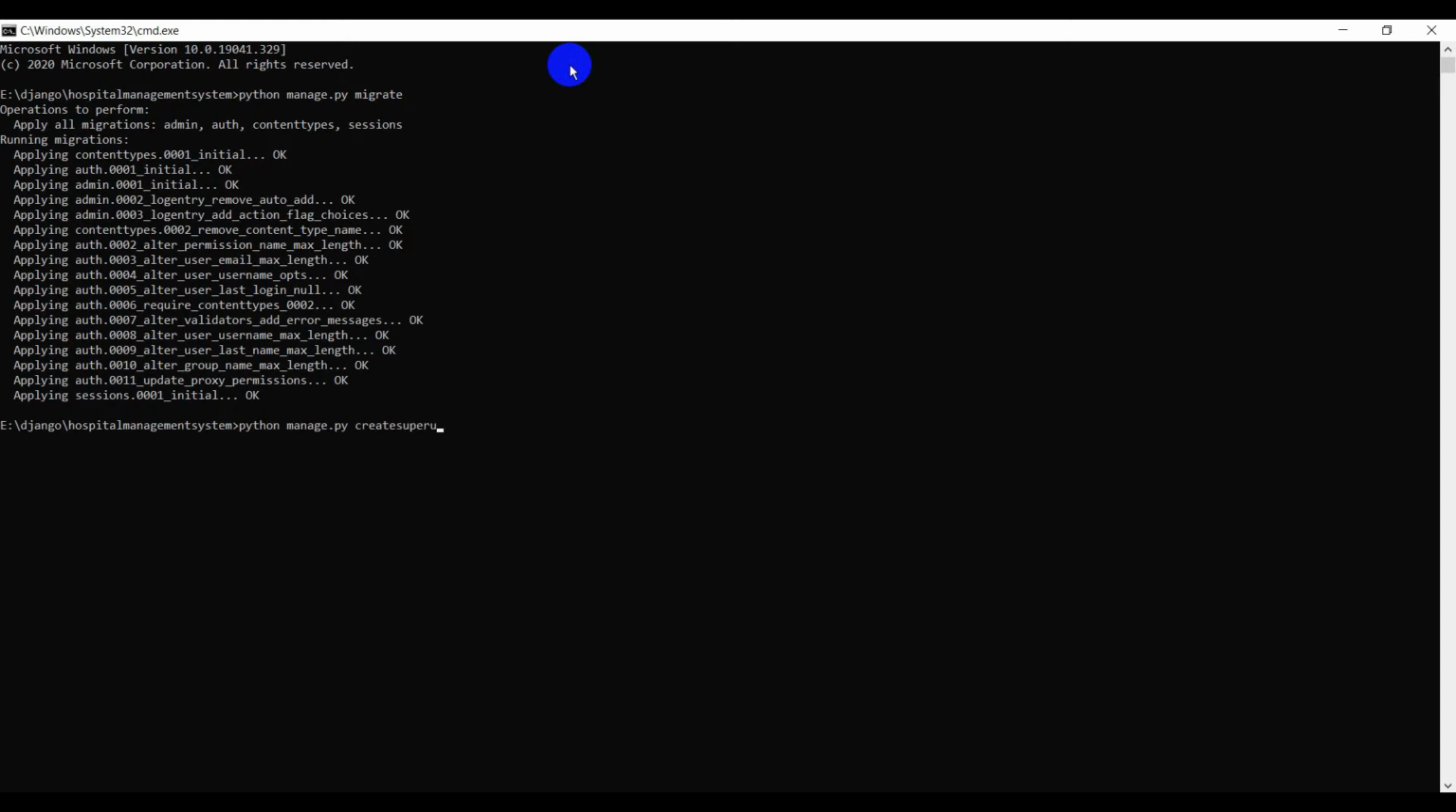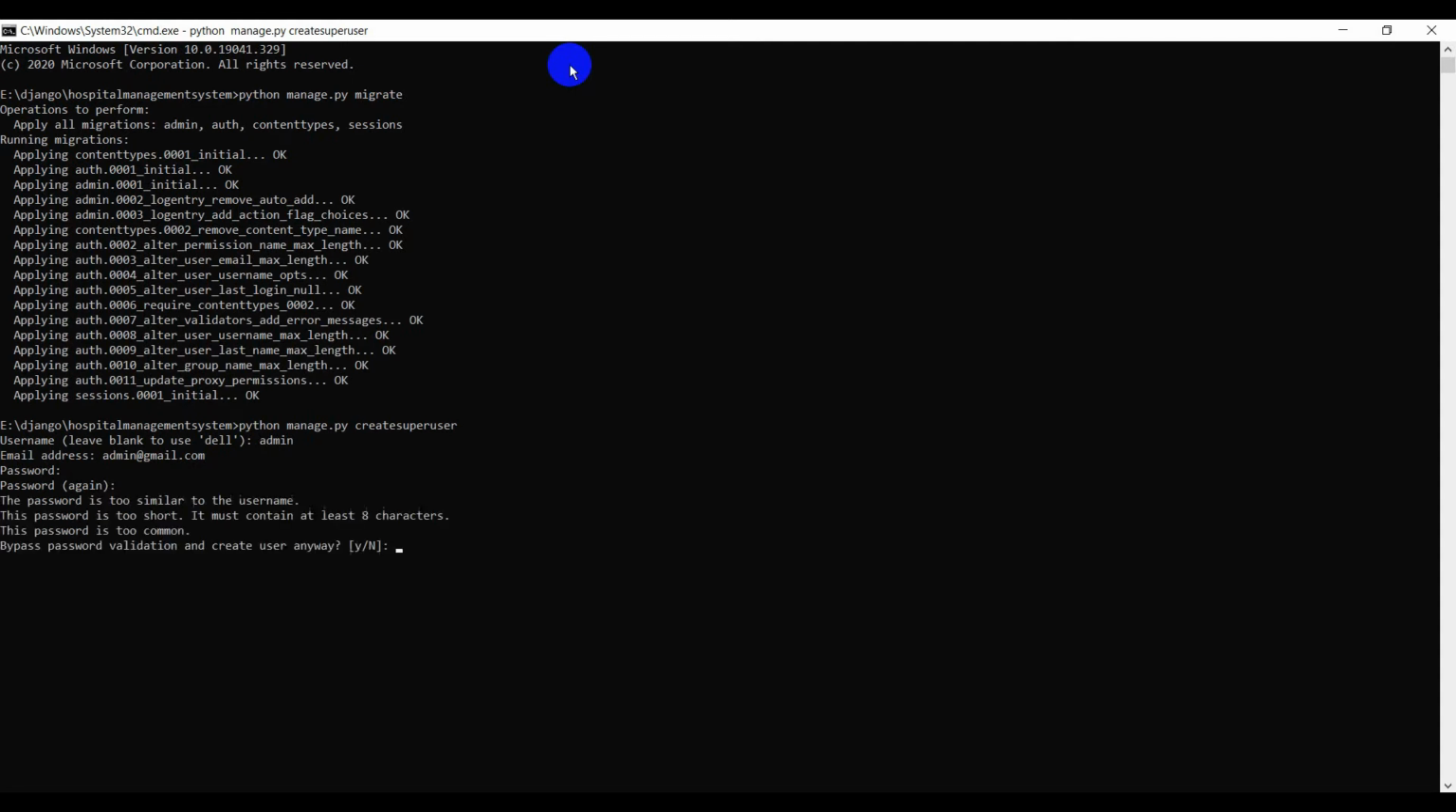The moment you hit enter, it prompts you to enter the username. I'll give the username as admin. You can give any random email too. In my case, I'll give admin@gmail.com. And now it is asking for the password. I'll enter the password as admin itself. So it is asking to confirm the password, and I'll say admin. It shows a warning. Enter yes, and it says superuser created successfully.